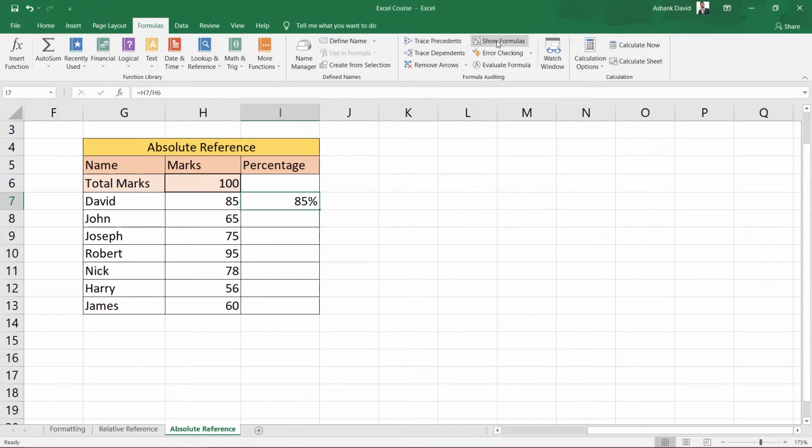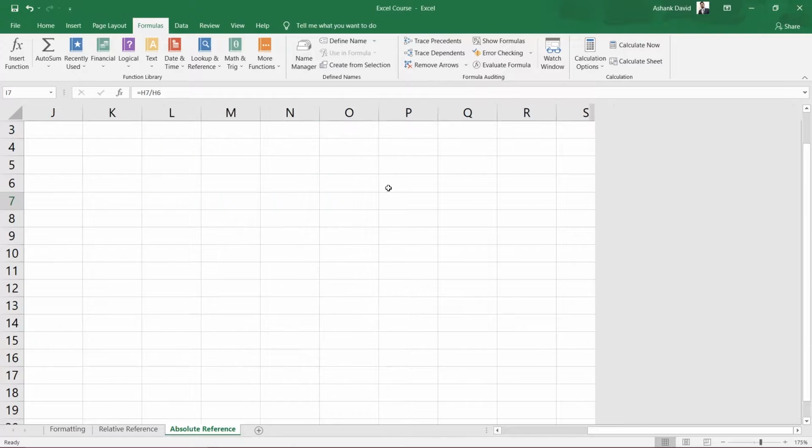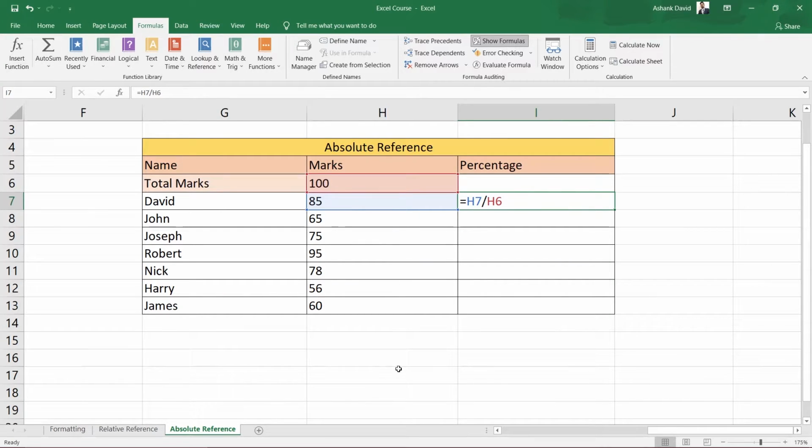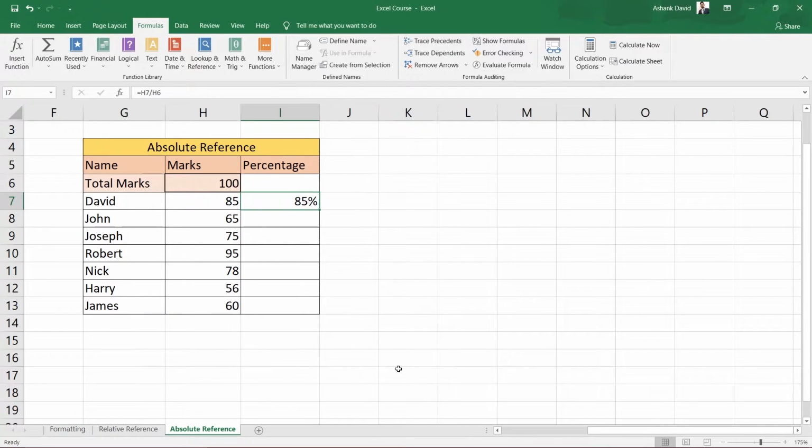Now, the shortcut for show formulas is control plus tilde, as you can see here on the screen. If you press control plus tilde, you can see with the help of the shortcut we are using the show formula method, and if I press control plus tilde again, it will hide the formulas. Don't be confused, this tilde sign is just before your one number key, below your escape key. That is what we call the tilde button.